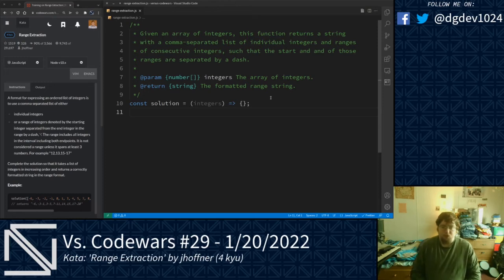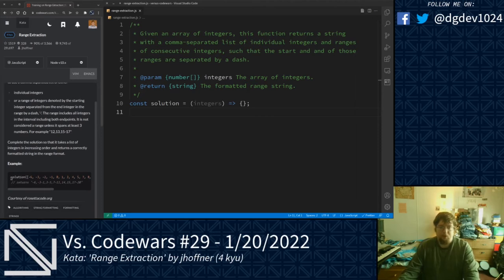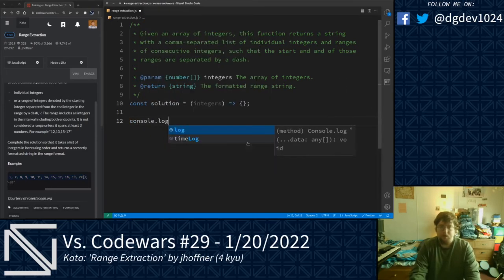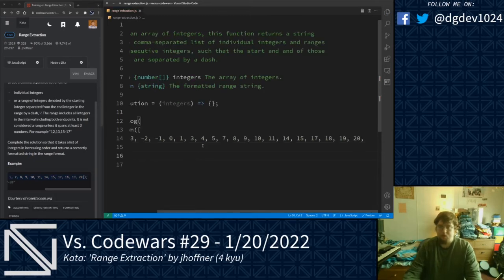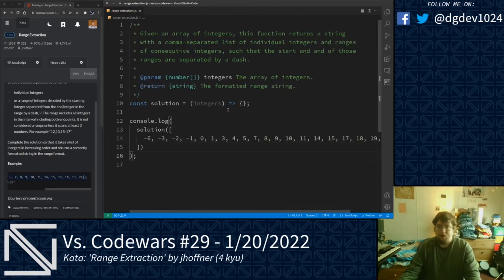For example, 12, 13, 15-17. Complete the solution so that it takes a list of integers in increasing order and returns a correctly formatted string in the range format. Like in this below example here, which I will copy into the local solution here. Console.log. I'm going to paste this here. Alright. Let's go ahead and give this a shot.